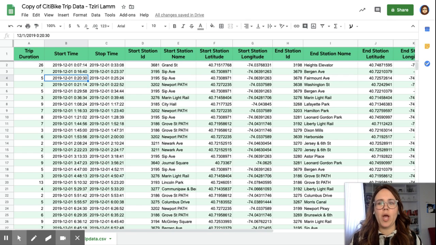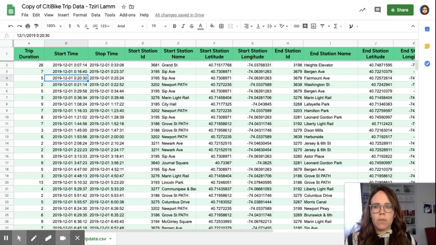This time we're talking about formatting numbers in Google Sheets. So now that we've rounded our trip duration to the nearest minute from a couple of steps ago when it was in seconds, now we're ready to deal with our start time and our stop time in columns B and C. The way it's formatted right now is we have the date and then the time.